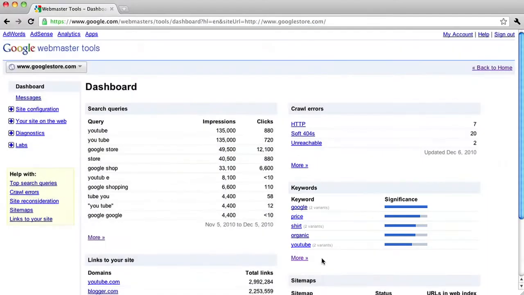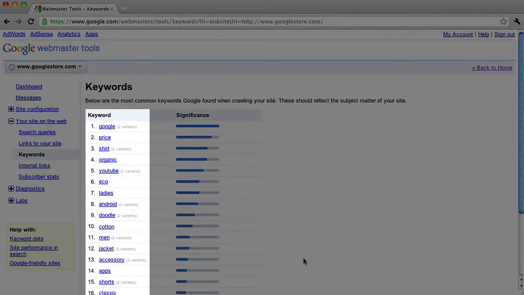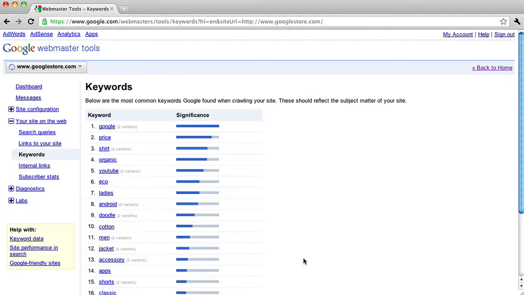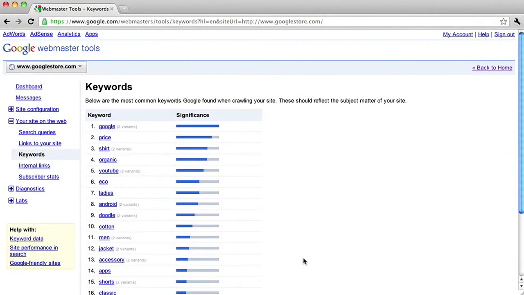After viewing search queries to get an idea of the queries to prioritize, I'll then go to the Keywords feature in Webmaster Tools. Keywords tells me these are the key phrases Google has extracted from your site. As the SEO, I want these keywords to relatively match the terms for which I want to rank. Here I notice the keywords for the Google Store include organic, eco, and cotton. These terms don't match the actual merchandise I'm trying to sell.